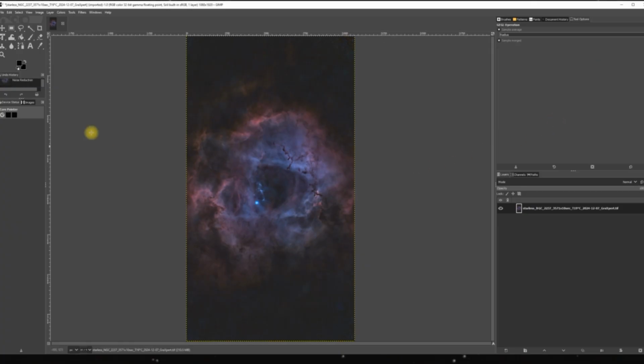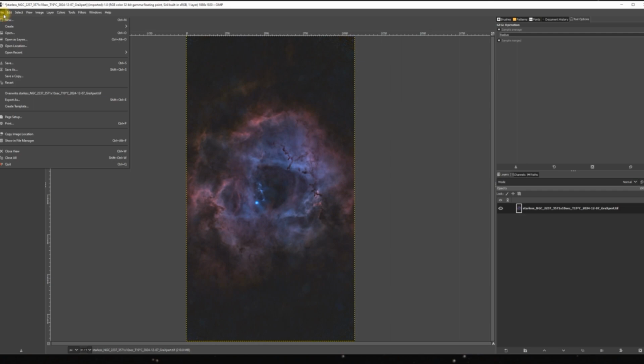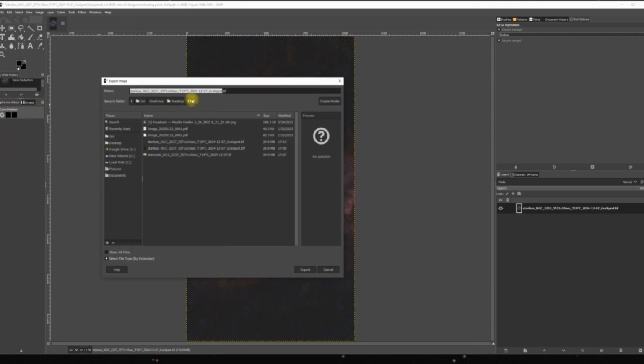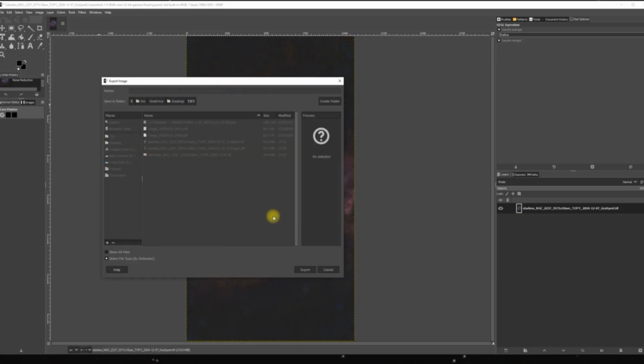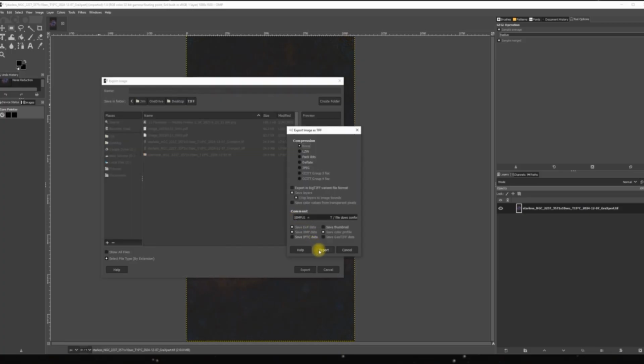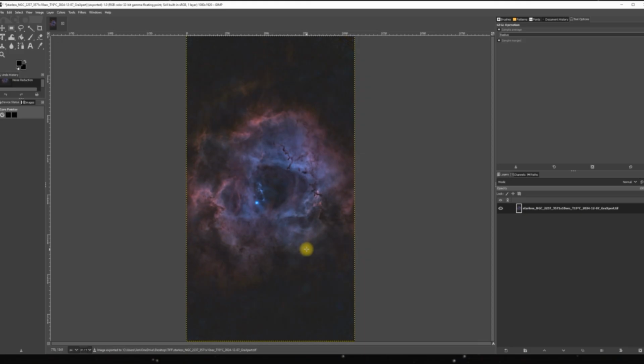I'm going to save this image back into the TIFF folder now, and then we'll send it through AstroSharp. So hit File, come down to Export As. It's already got the TIFF folder here. Now when I hit Export, it's going to ask you if you want to save it over the old version of this file, which has the same name. Yes, you do want to replace it. So hit Replace. Hit Export one more time. And that's it. So now we can close GIMP.